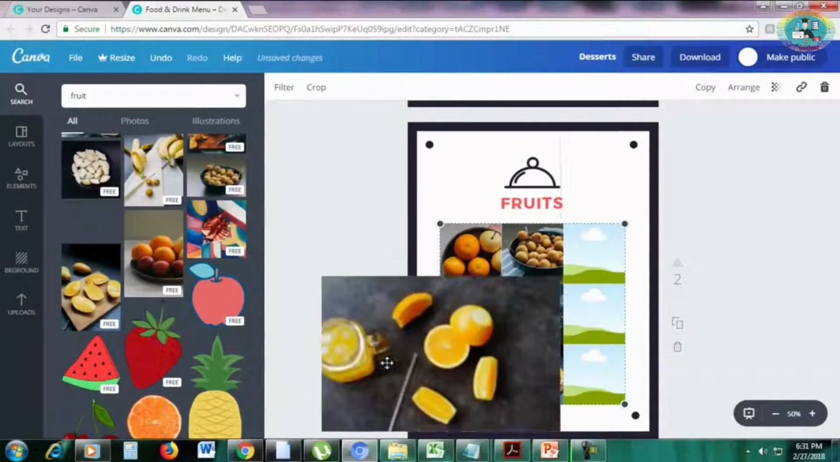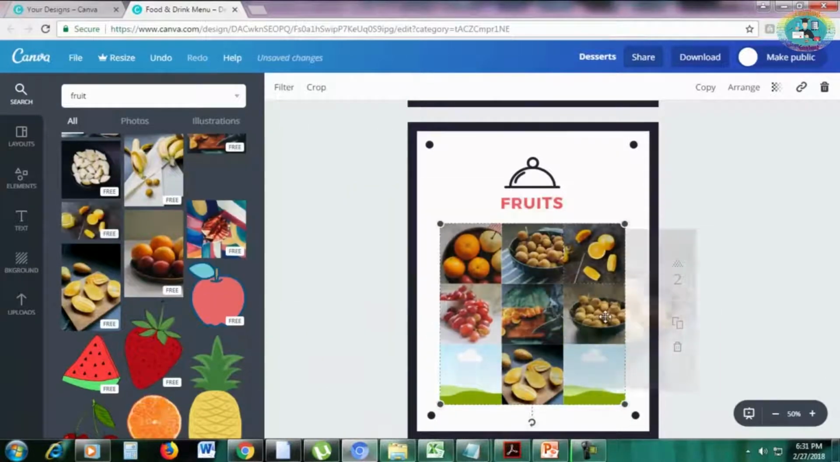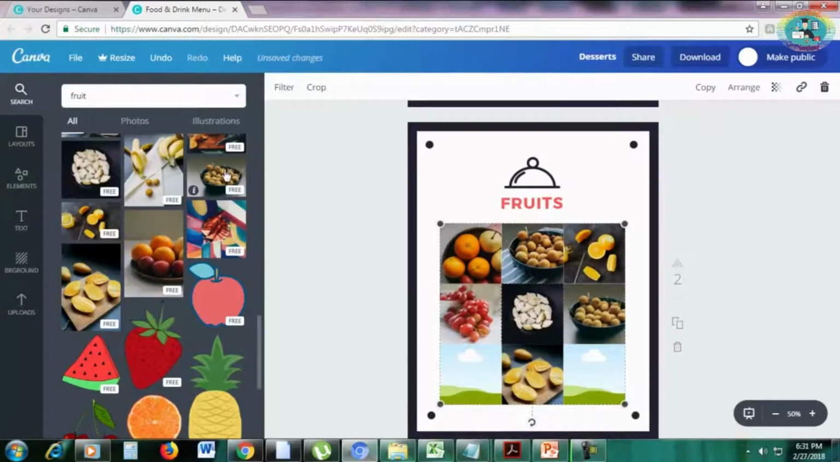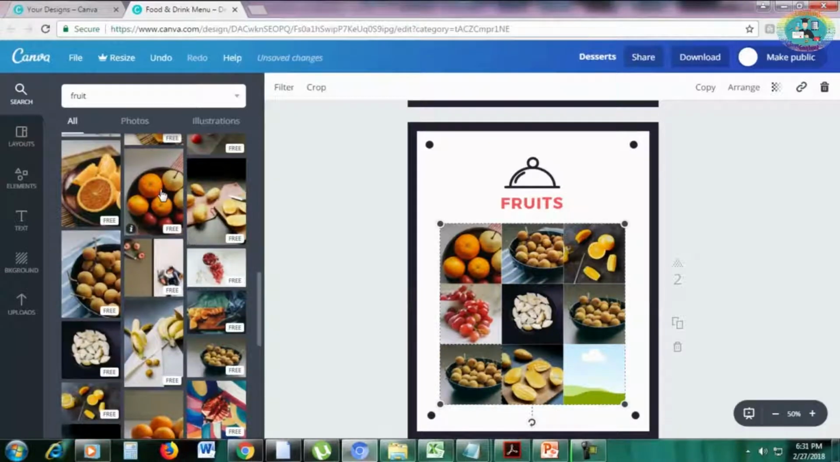The picture will automatically resize itself to fit on the frame. Okay, so let me just show you another example of how to use a grid.